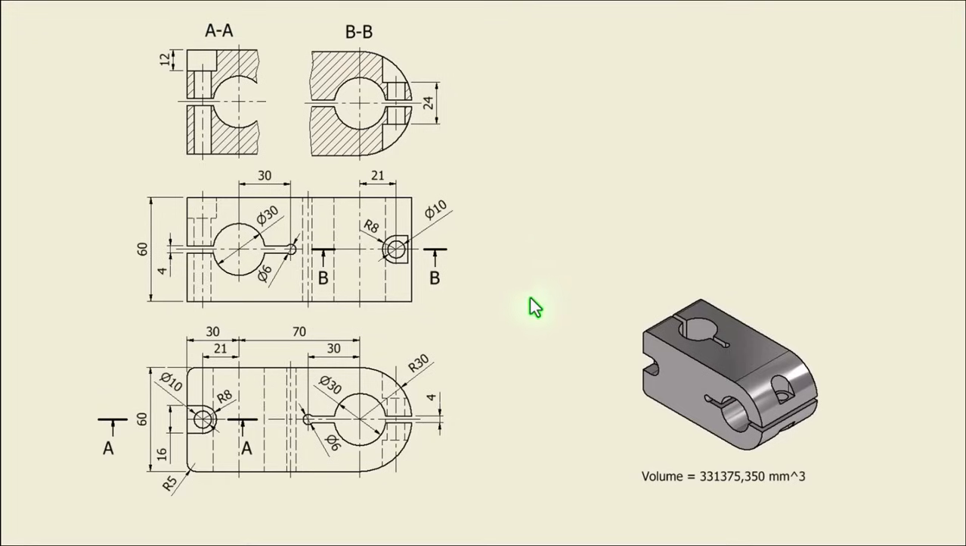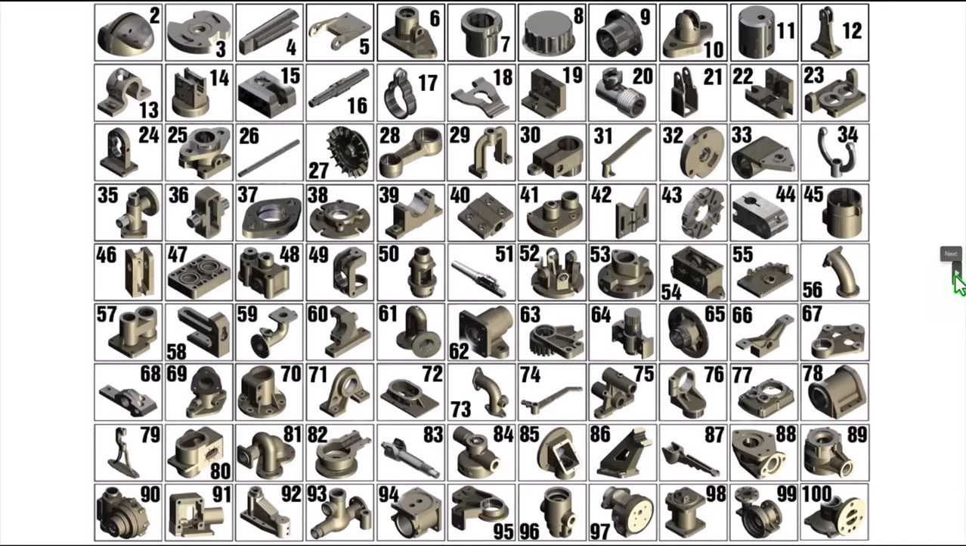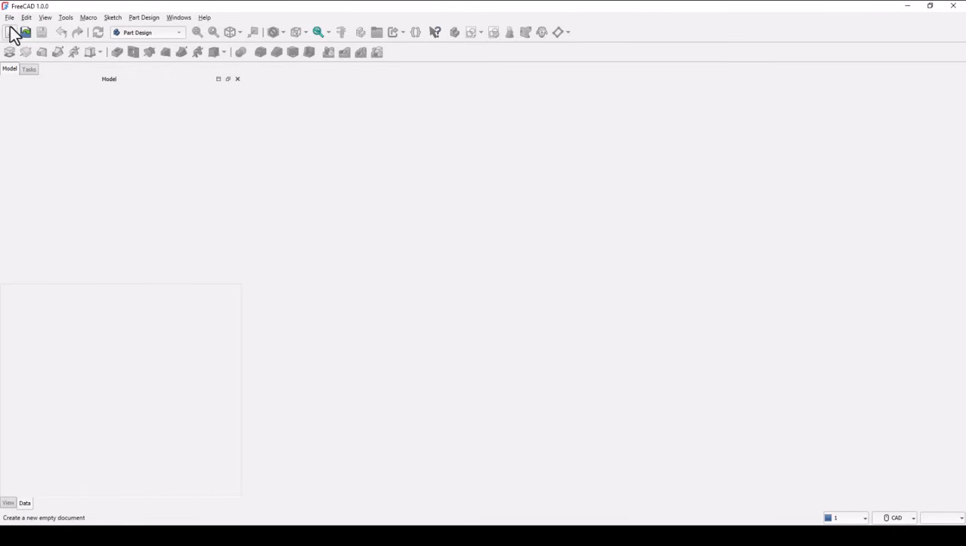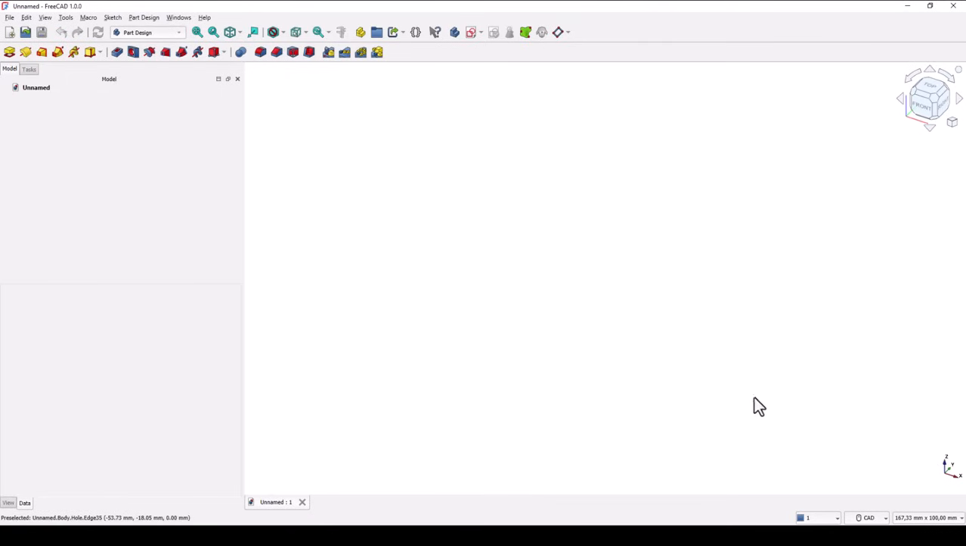And this is the drawing. We start with this contour 60, distance of 70 plus 30, radius 5. This part is number 44 from my collection of 100 mechanical parts. New empty document. Take a look at this workbench and select CAD, not Blender, because we create mechanical parts.